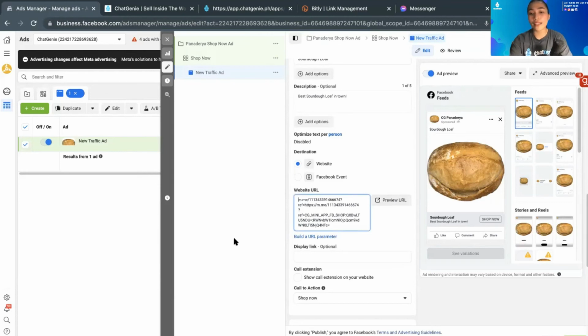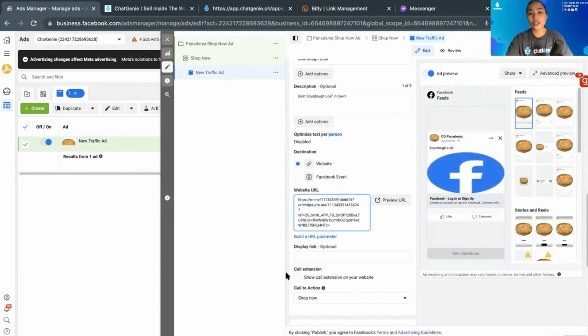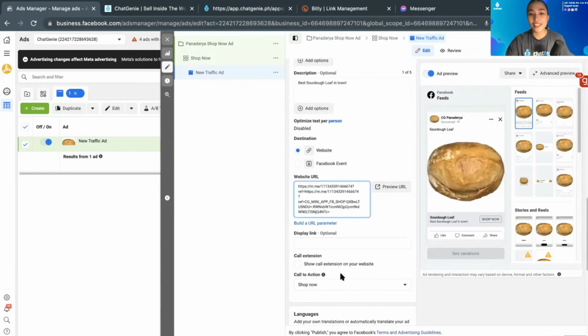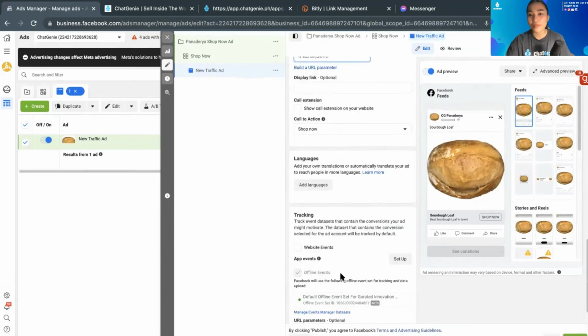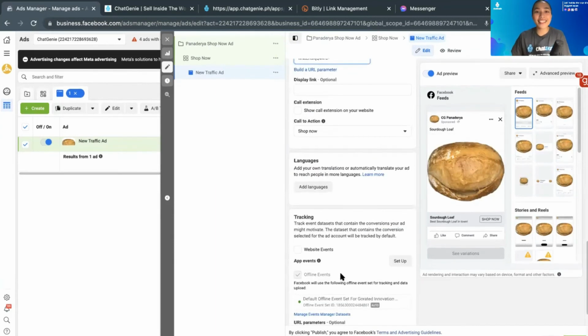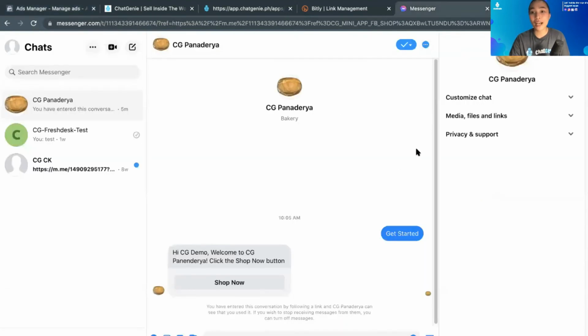So to do that, let's just add https. All right, there. So there we have it. You now have a product ad, and every time a customer now clicks on this ad, they will be redirected to your mini app or the product that you created the ad for.